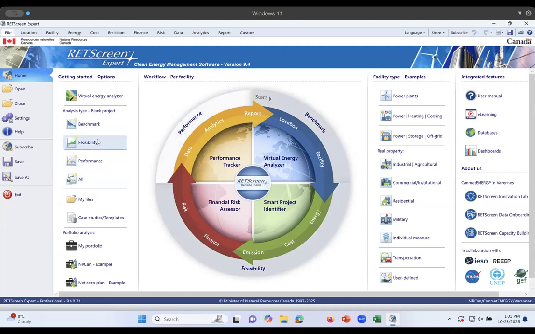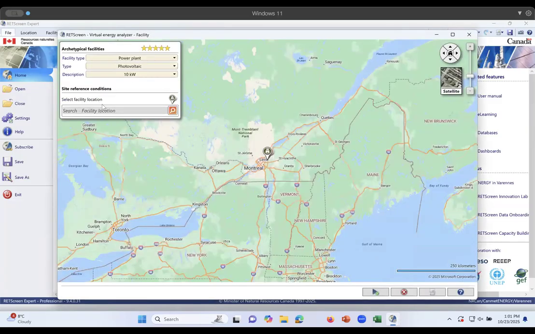So we're going to focus on the feasibility side of things by doing a quick overview of RETScreen's energy modeling functions. So we'll click the virtual energy analyzer. And in this case, just to spread things out a bit geographically, we're going to make this one in Winnipeg, this particular building.